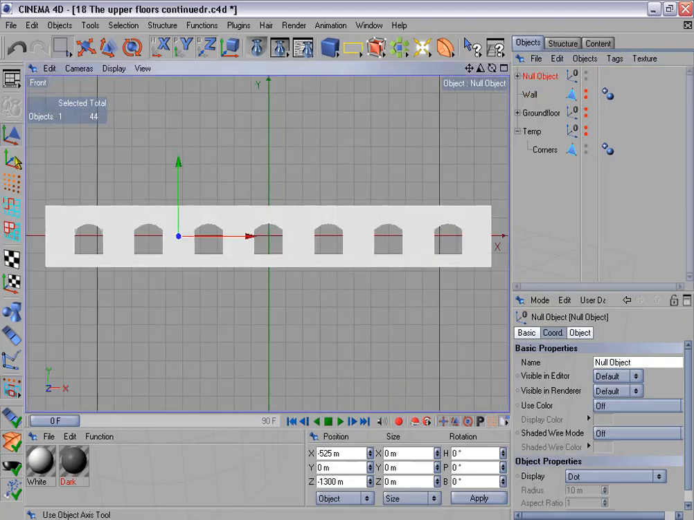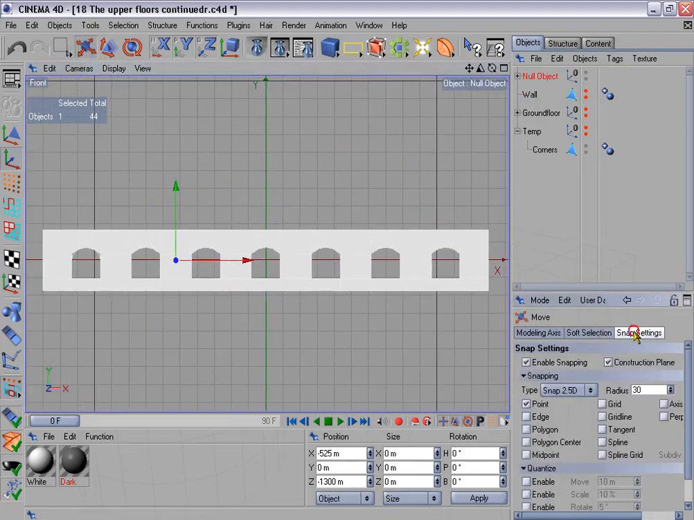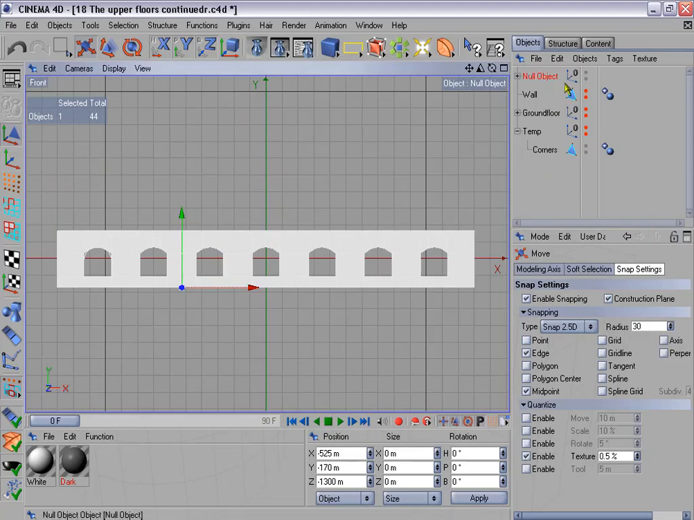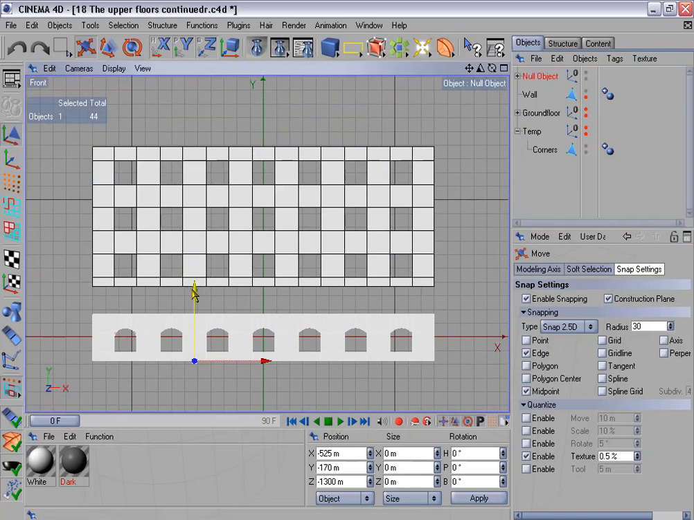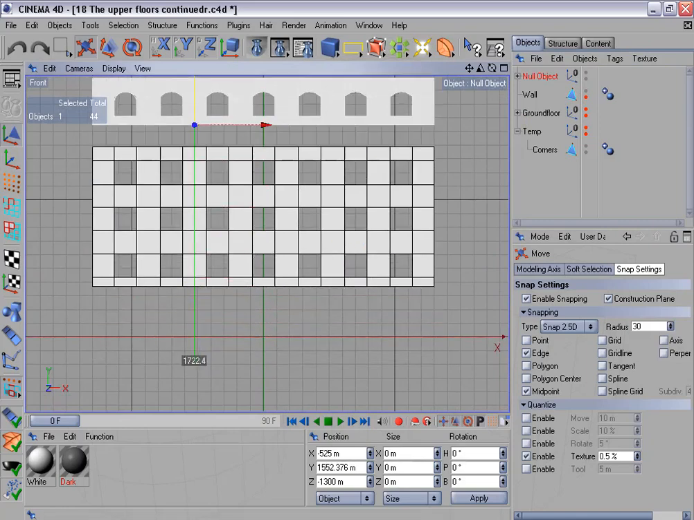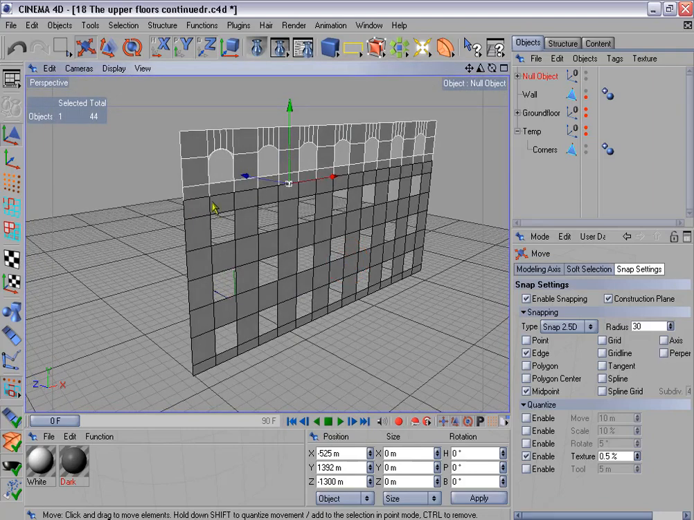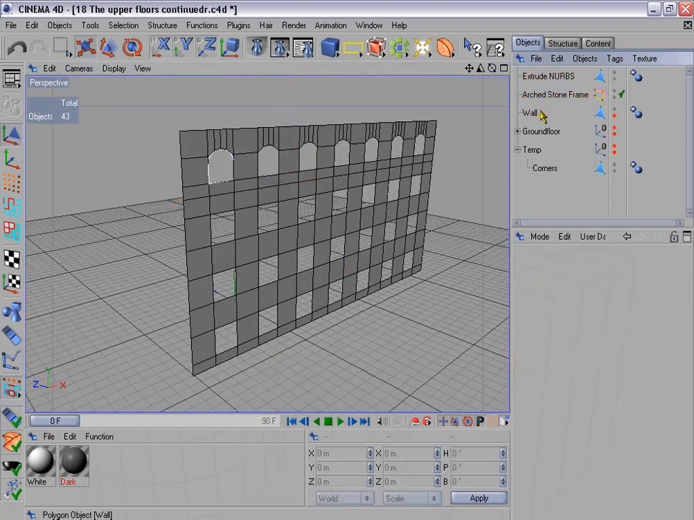Let's go to the front view, activate the Object Axis tool, and go to the Move tool. Let's change the snapping here to edge and midpoint and deselect point. And I'm going to move this object axis down until it snaps to the bottom edge of the wall. Go back to the model tool, and I'm going to make this wall here visible. And now let's drag our null object up to here and snap it back down to the wall object. Okay, and now we can drag these two objects out of the null object again and delete this null object.